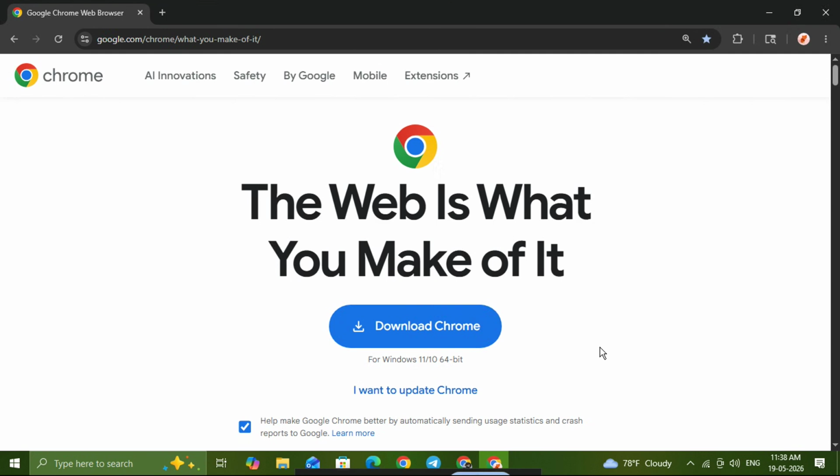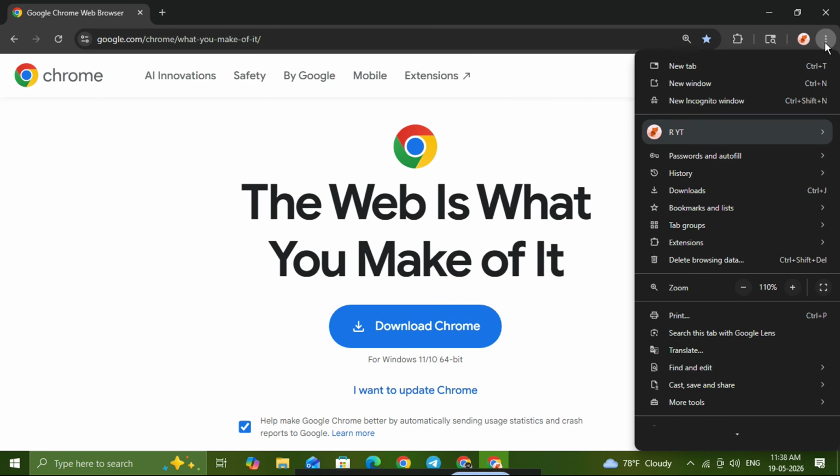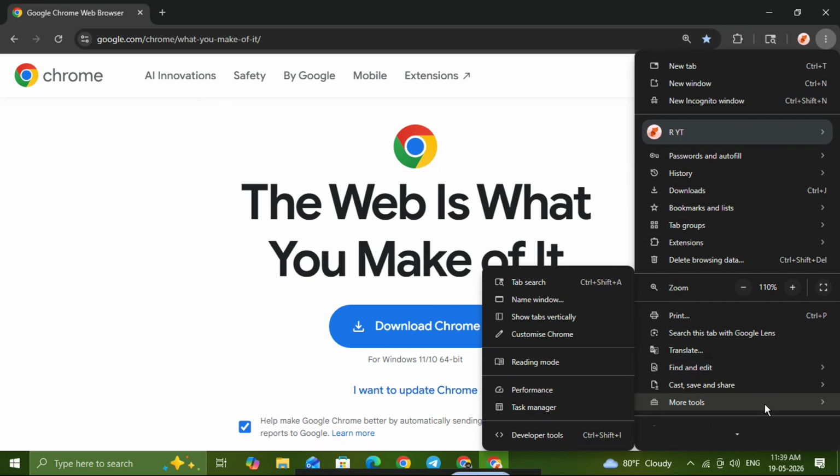Once the page loads, look at the top right corner of Chrome and click the three dots menu. This is where Chrome keeps a lot of its built-in tools and settings. After clicking the three dots, scroll down through the menu until you find More Tools. Hover your mouse over More Tools, and a side menu will appear with additional options. In that submenu, look for Reading Mode and click it.